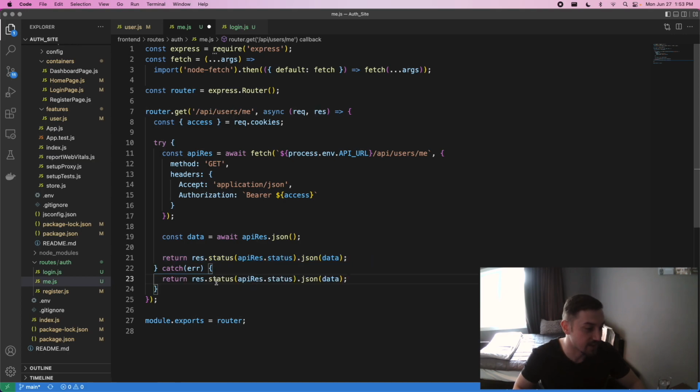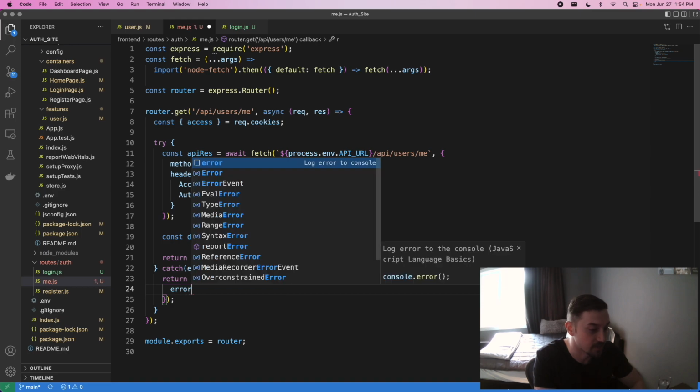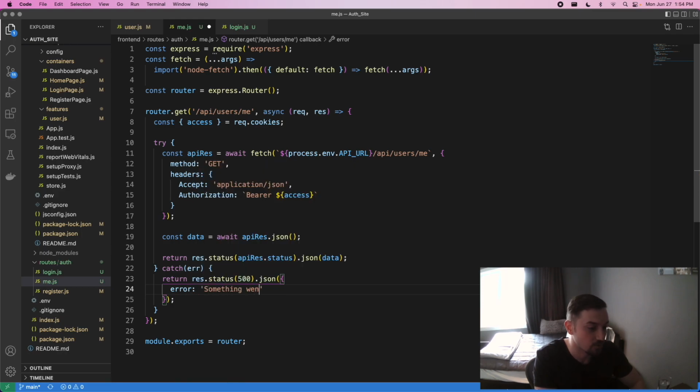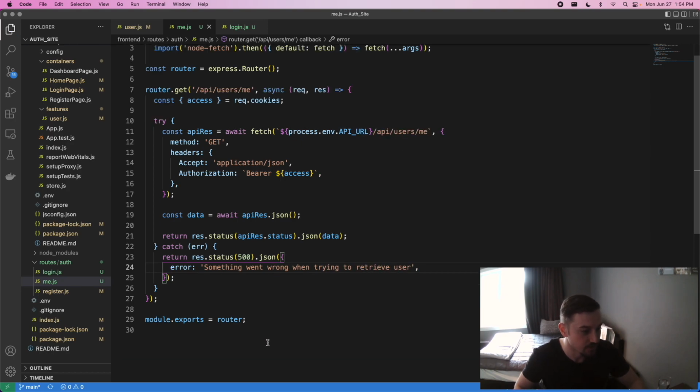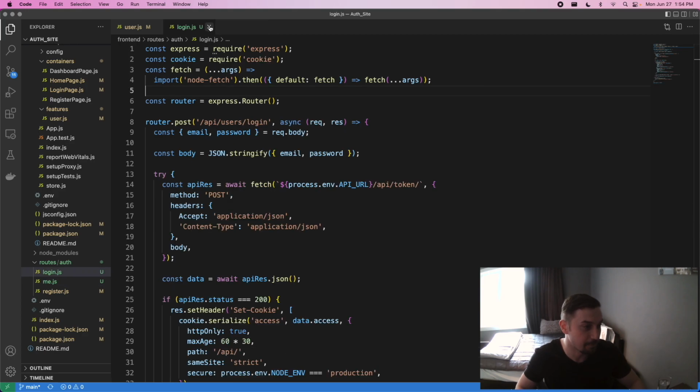And then inside of the catch, like before, I'm going to hard code a 500 internal server error, along with some JSON data with a custom error message: Something went wrong when trying to retrieve user. So there we are. Now we have a route handler all set up.